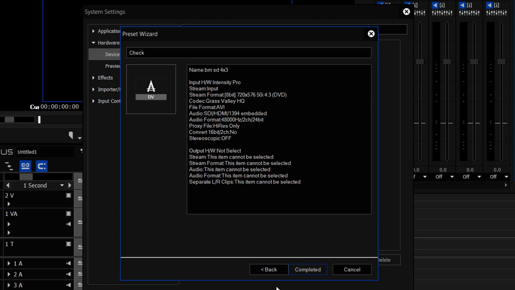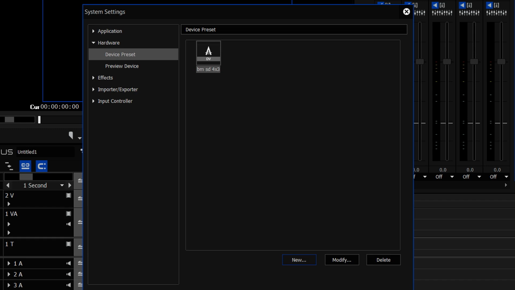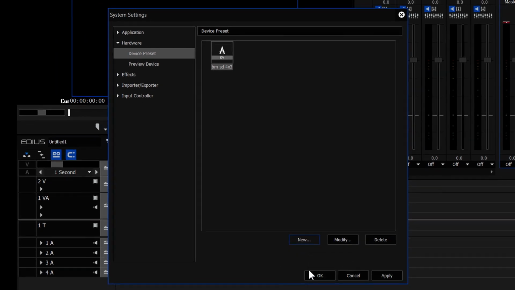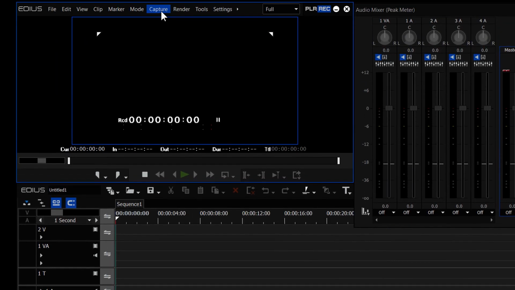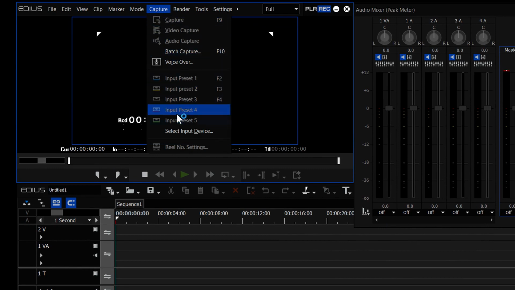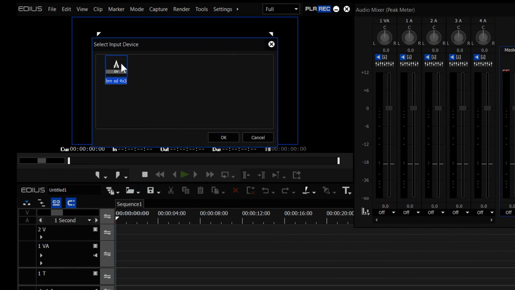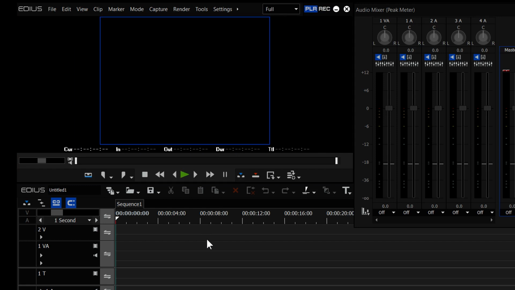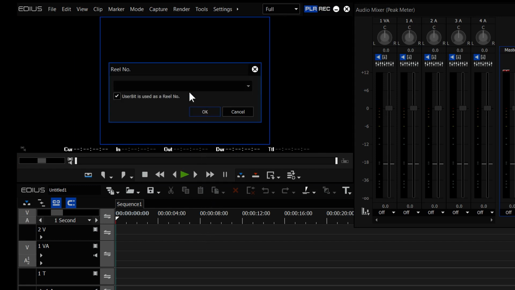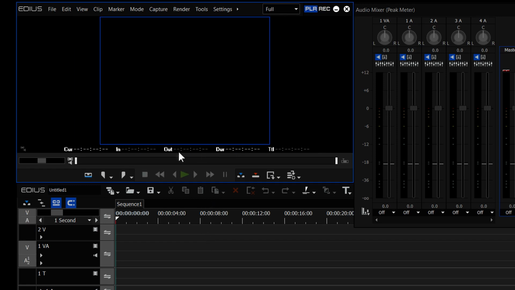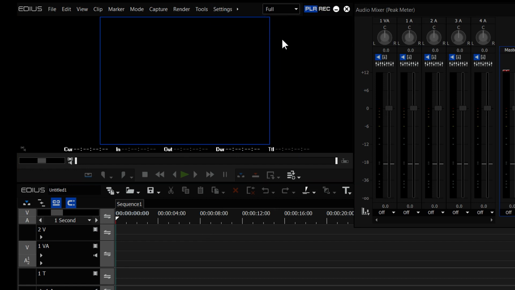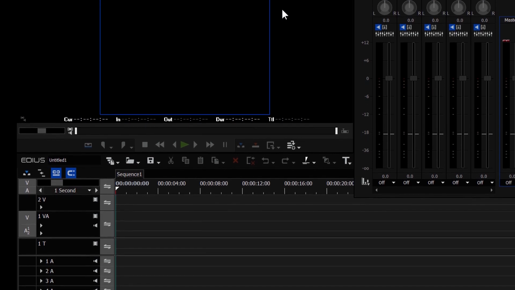It's ready to go. If I then want to capture from that thing, I go OK, pop up to capture, select input device, there it is, OK, I am now ready to capture. It prompts me for a tape name, which I can either put in or ignore.